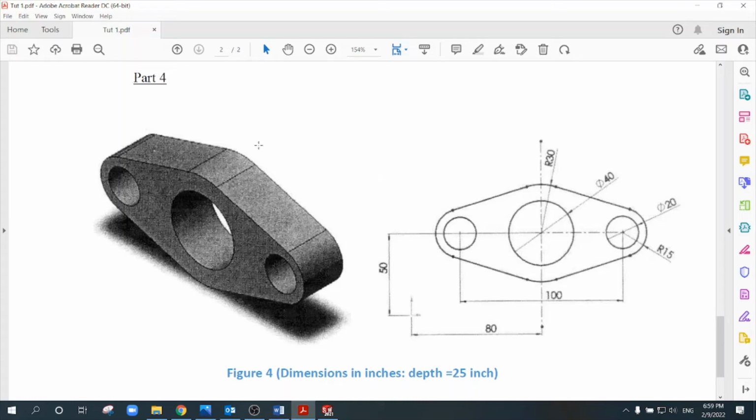Hello everyone, this is part 4 of tutorial 1. Now, we're still dealing with 2D sketches. In this sketch, I can see that I have basically circles. So this circle, the inner circle, has a diameter of 20.